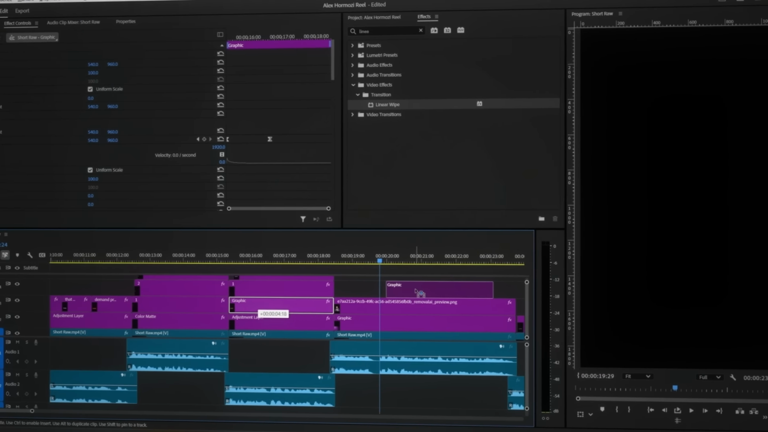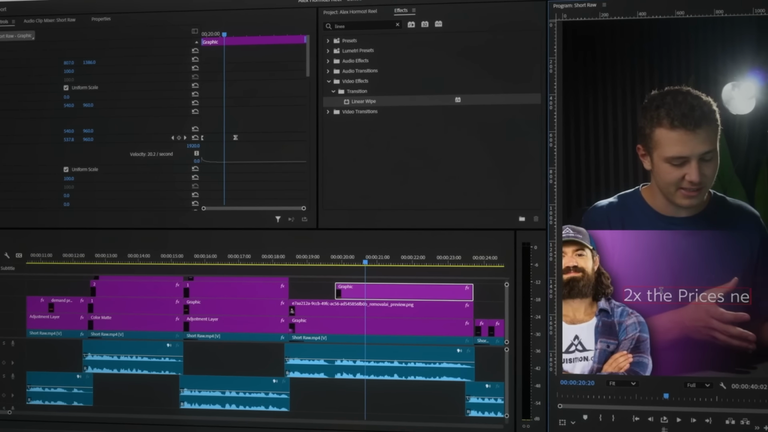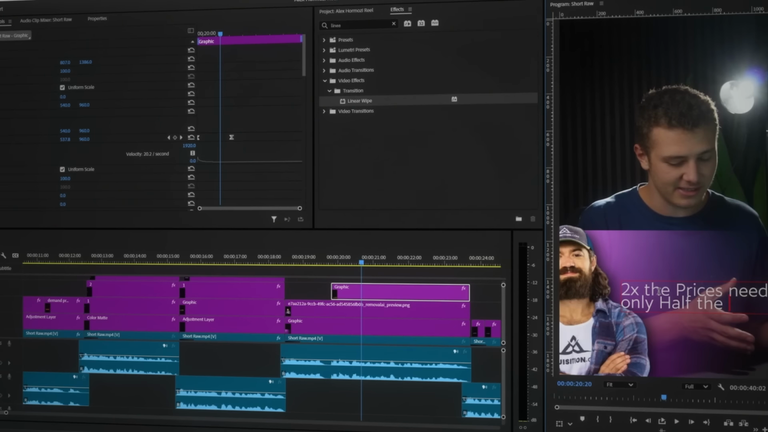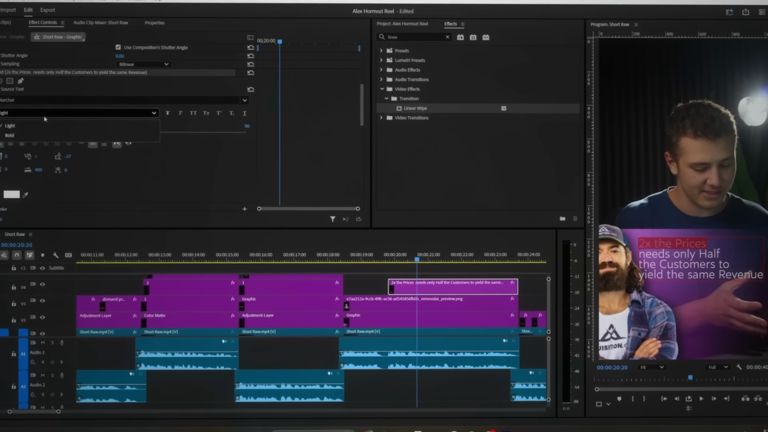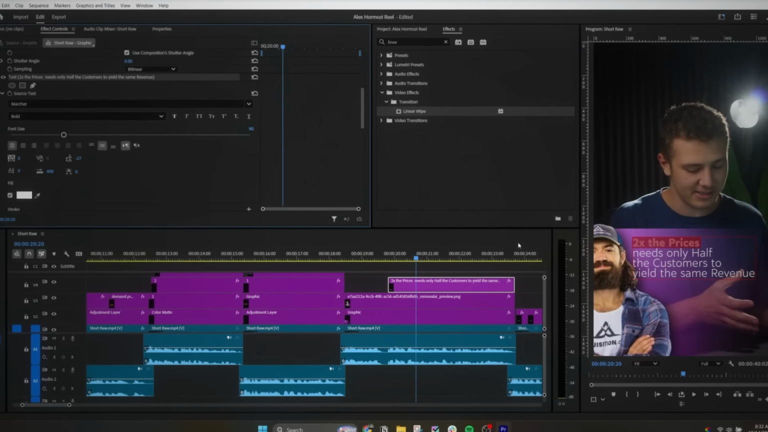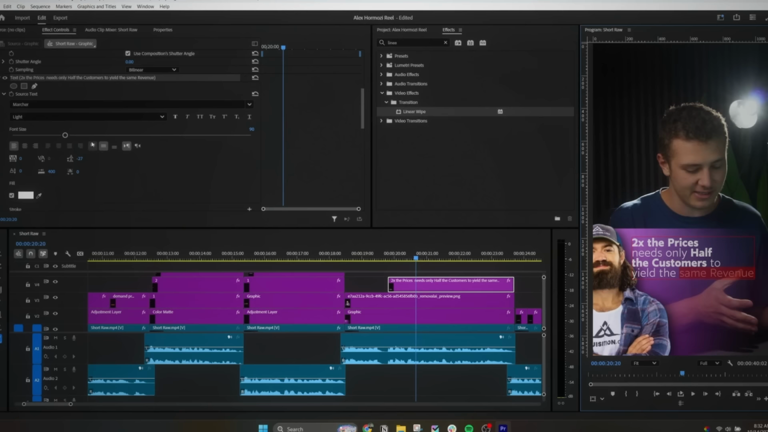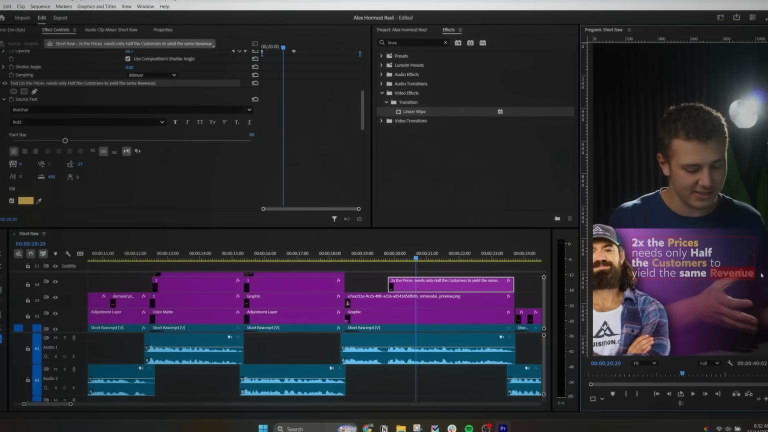And finally, there's the text. Just duplicate the text from the scene we just made, write out the phrase 2 times the price needs only half the customers to yield the same results, and that looks ugly. So let's make it look nice. Select the words 2 times the price and set them to bold. Select the words half the customers and make them bold, and select the words same revenue and make them bold, then also make them all yellow, because purple and yellow is the Alex Hormozi colorway.